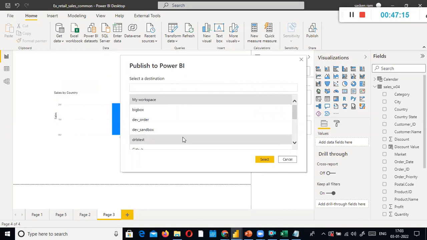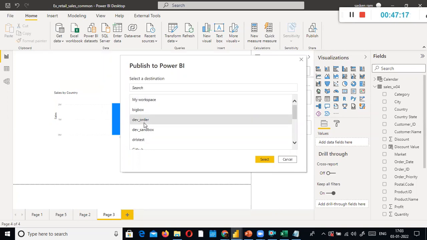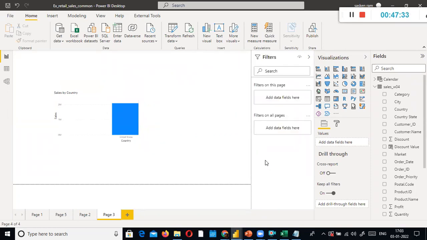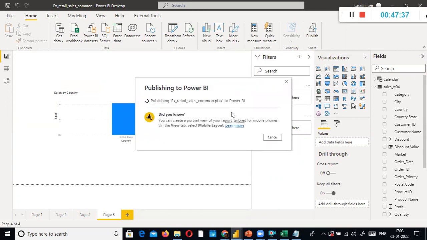It will open here, and then here dev and order. This is the workspace I created on cloud. So I selected this. What I'm saying is, publish this report, EX retail sales comment, to the cloud folder dev_order. Just think workspace is nothing but a folder. Wait for some time, it will take some time to publish. Look here, it is publishing.